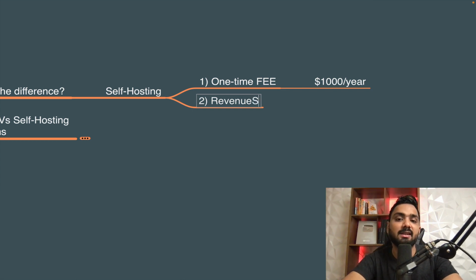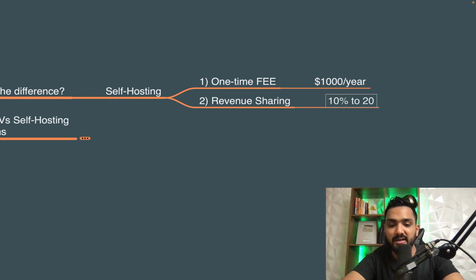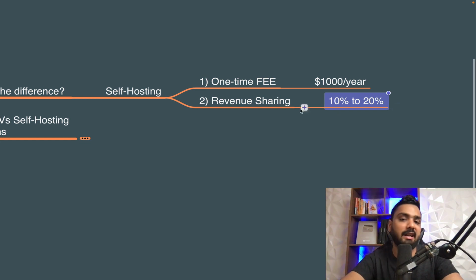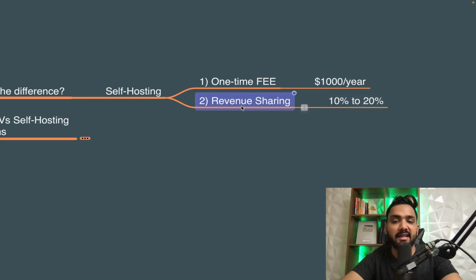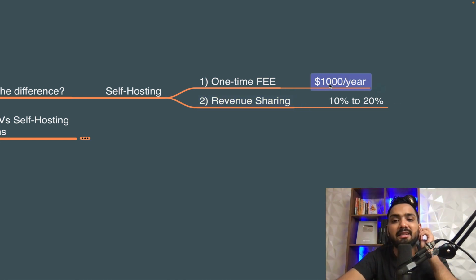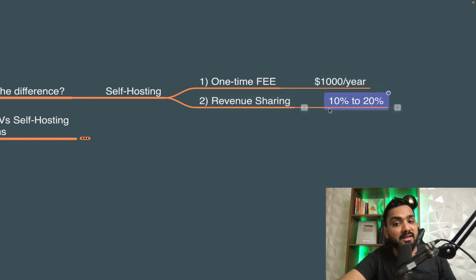Now what happens is certain tools do not charge you upfront. They're going to charge you anywhere between 10% to 20% on course sales. So whatever sales you do, you have to pay them 10 to 20%, and only when you sell does the revenue sharing happen, which means you don't have any recurring fee. But this is a very dangerous spot to be in, because if you are really doing well, or supposed to be doing well down the line, this is going to be a huge cost to you as well.